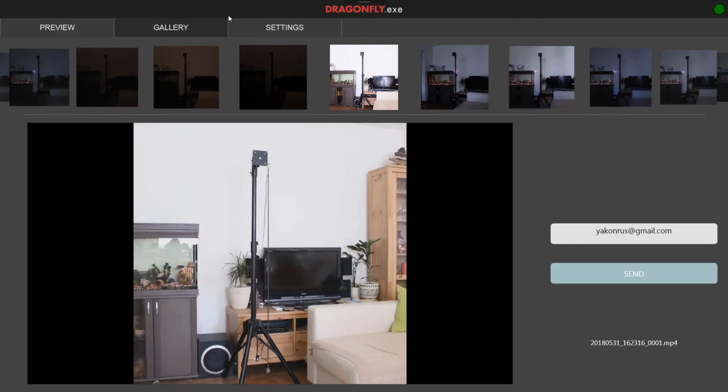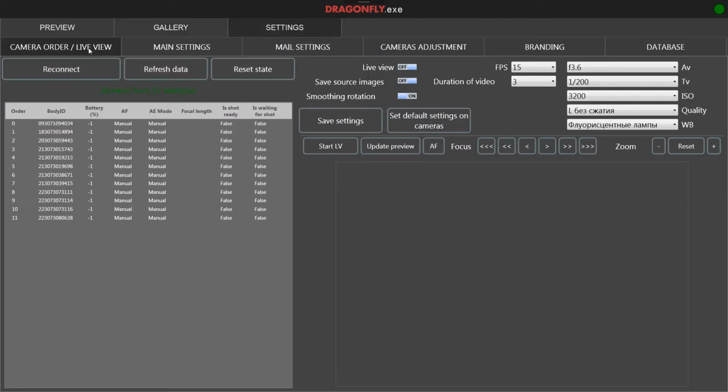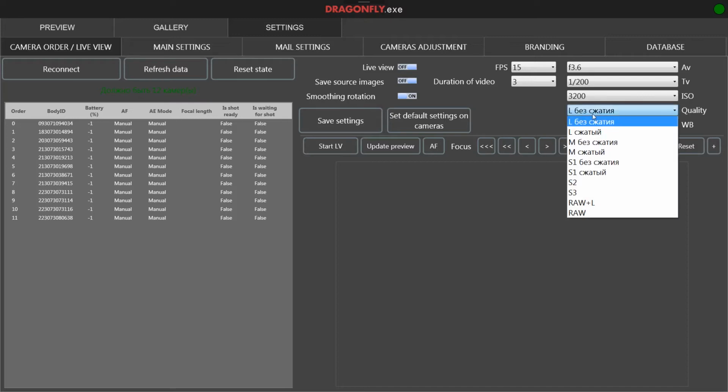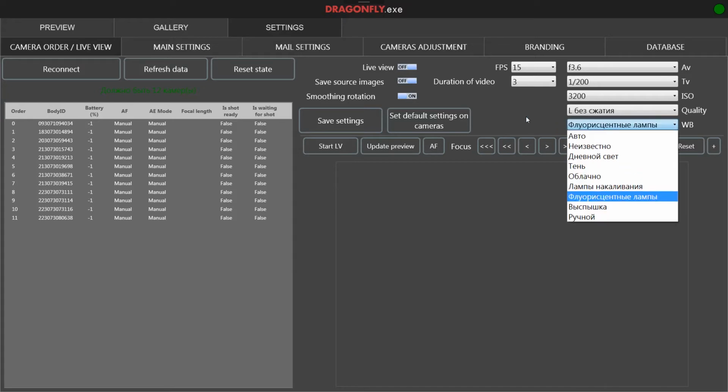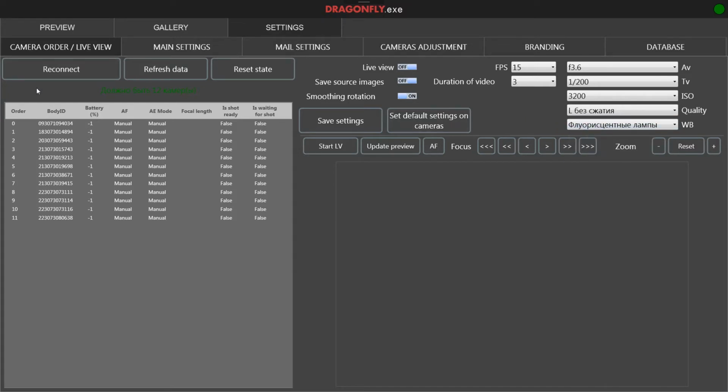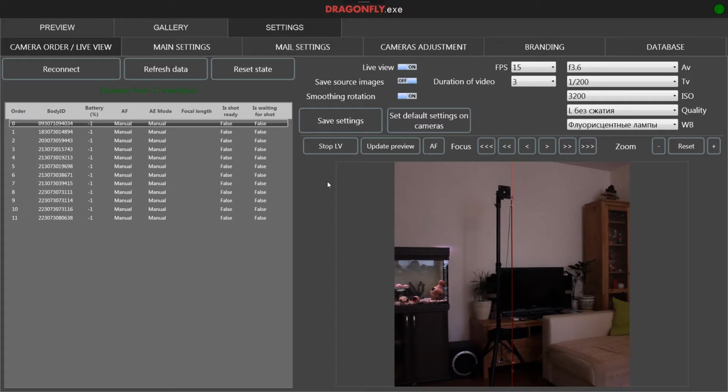Let's move to the settings tab. This is camera order and live view settings. In this window, you can change additional camera settings such as quality and light balance. And in this window, you can change the order of your cameras, and you can adjust the focus of the lens if you use the latest generation of Canon lenses.